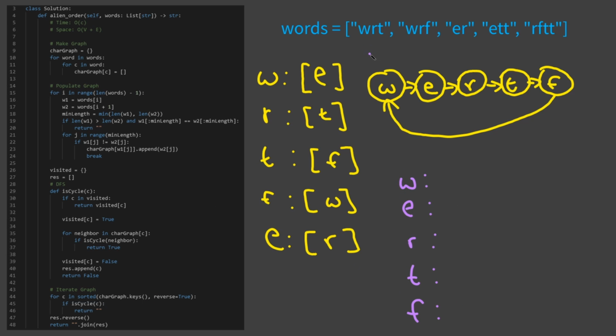So let's say we started this W here just to keep things simple. So we start at W, and we check if it's in our visited set. Well, it's not. So we can go onto here and mark it as true, that we have visited it. And now we go through every neighbor for W, and the only neighbor is E. So now we're at E, and we do the same thing. We check if it's in our set, and it's not. So we mark it as true. And we do that all the way through R, T, and F. So now R is true, T is true, and now we have F.